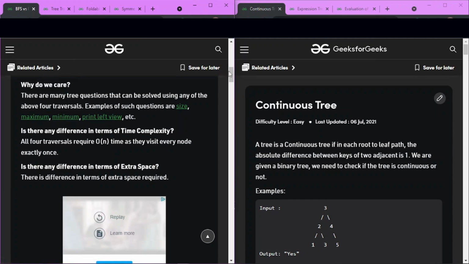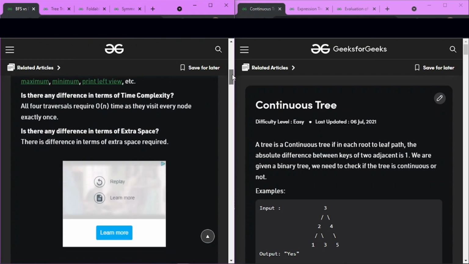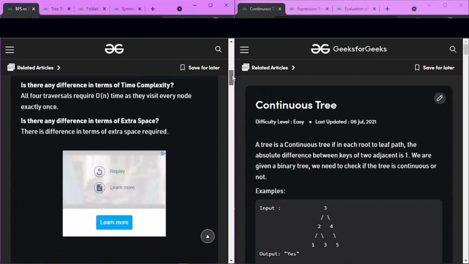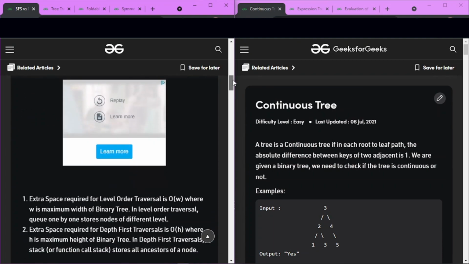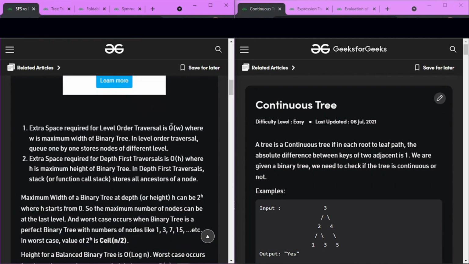So basically all these 4 have order of n time complexity, and the difference is only in the extra space that is required. In BFS, that is breadth first traversal, there is order of W extra space, where W is the maximum width of the binary tree. Here we basically use a queue to store the elements whenever we traverse.